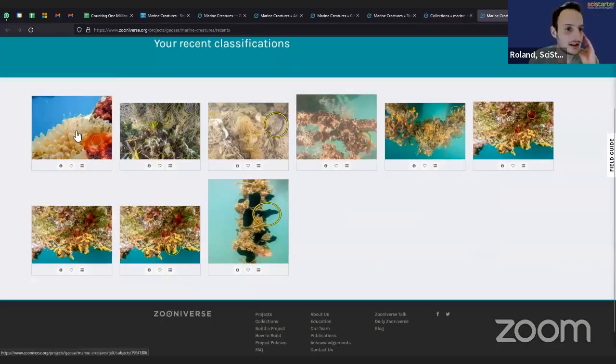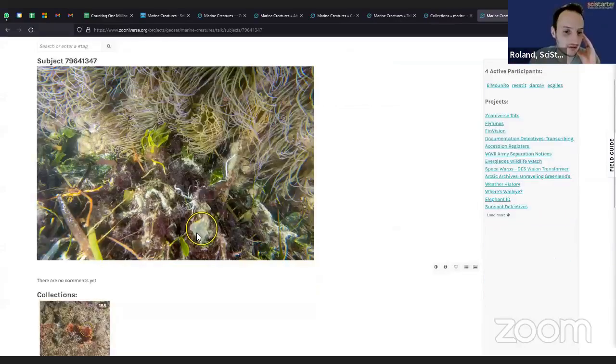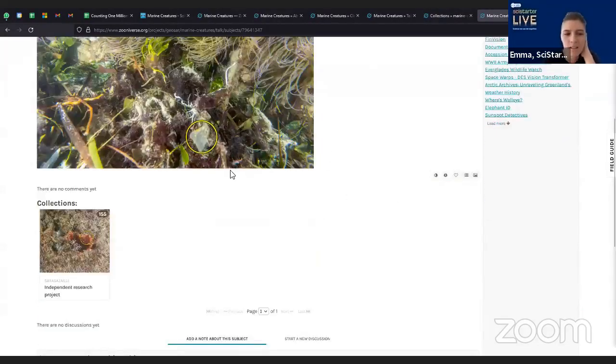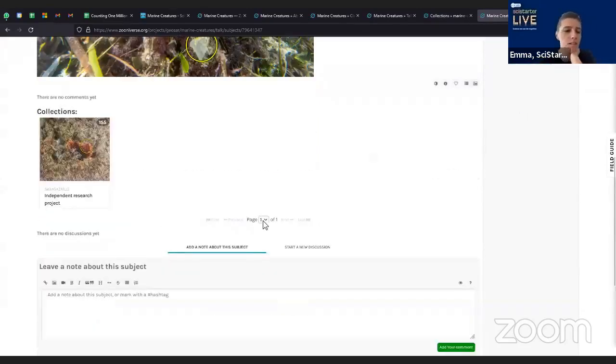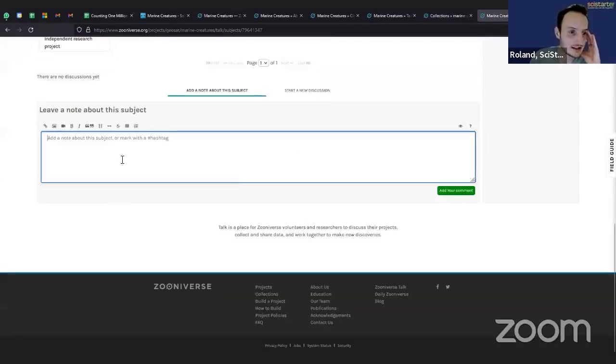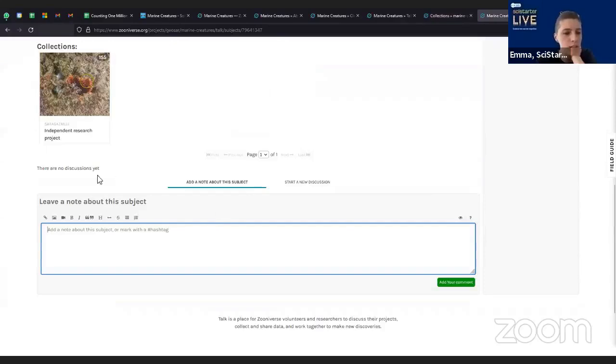So these are my recent classifications. Oh, nice. And I think that this one is litter. What do you think? I'm not sure, it kind of looks like litter. It has a weird shape to be a live thing. Can you still comment on it? Yes. Oh, yeah, looks like it. Wasn't sure, but this looks like litter. It's in a collection.